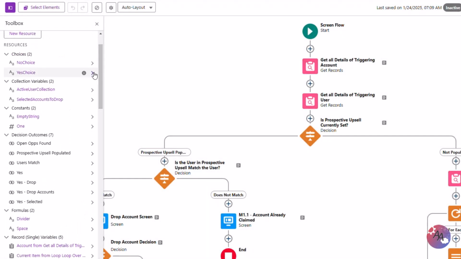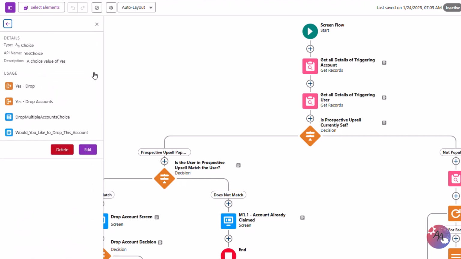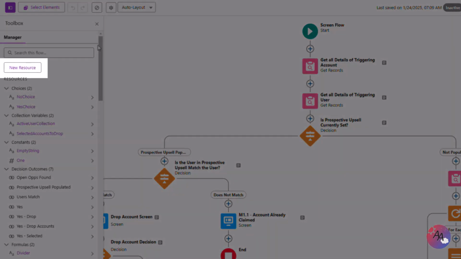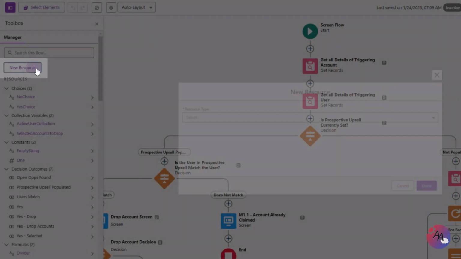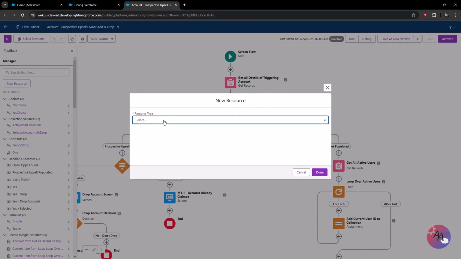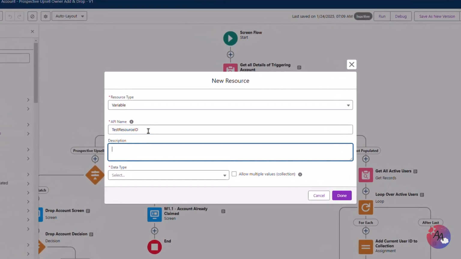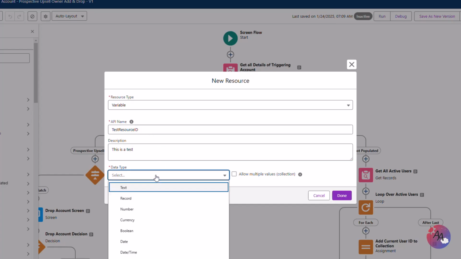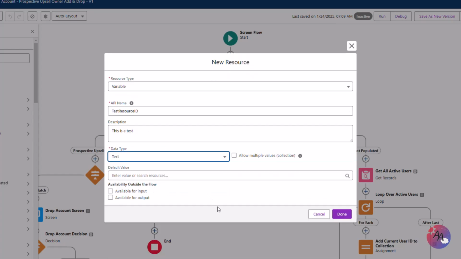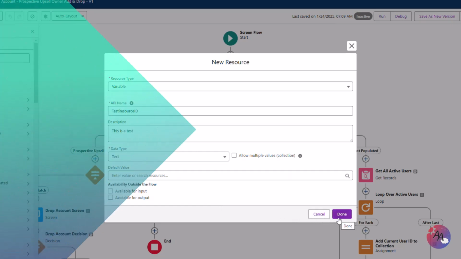Clicking on the arrow icon to the right of the resource name allows us to see where the resource is used in the flow. This view will show which elements leverage the resource, as well as if any other resources use this resource. To create a new resource, click the New Resource button. We are asked to select the resource type before continuing. We'll go over the different types in a moment. After selecting the resource type, enter in the API name with no spaces or special characters, and optionally provide a description. Then set any fields specific to the resource type as needed.